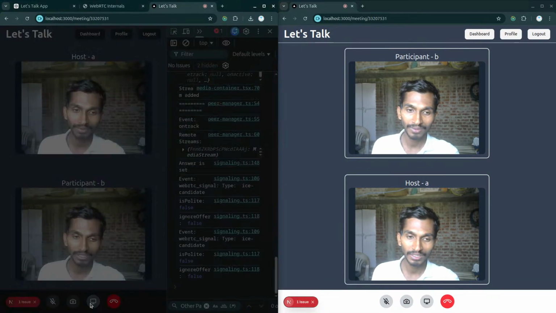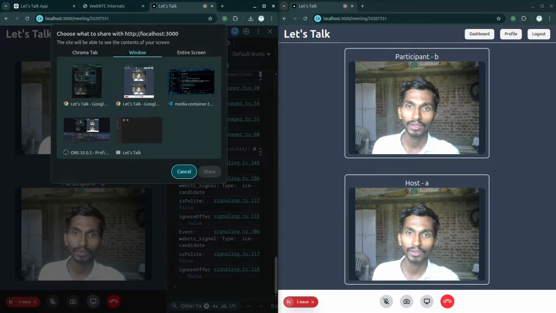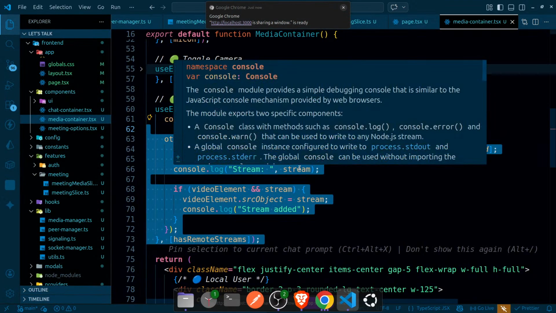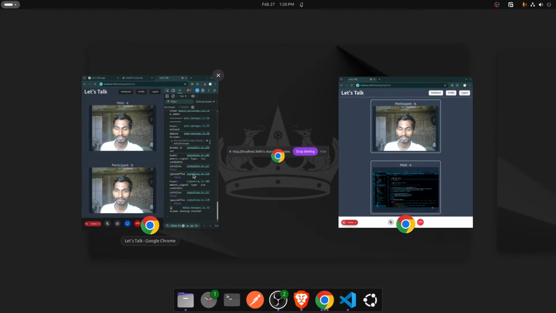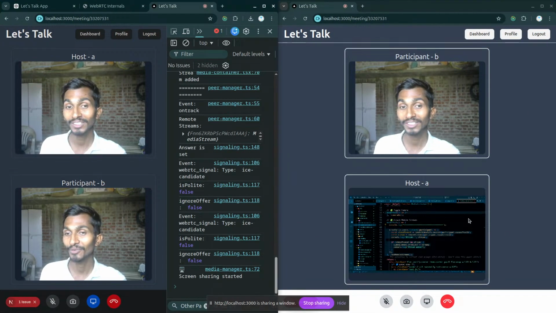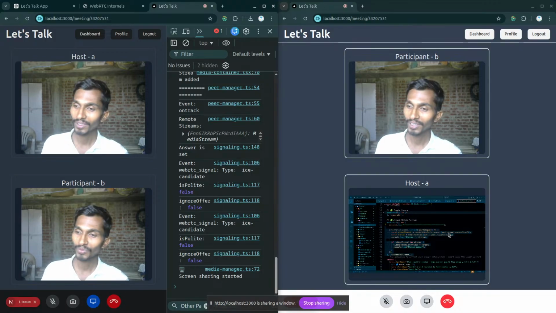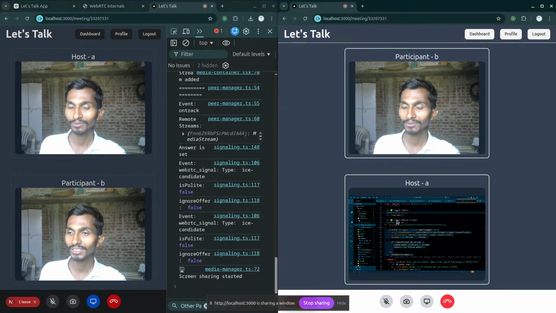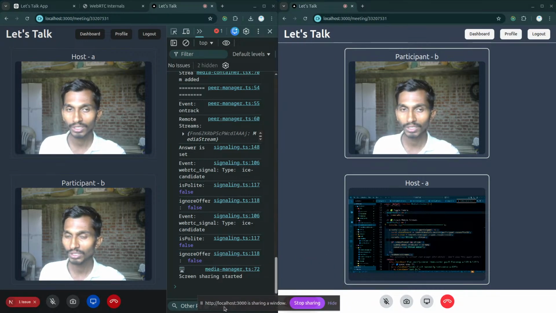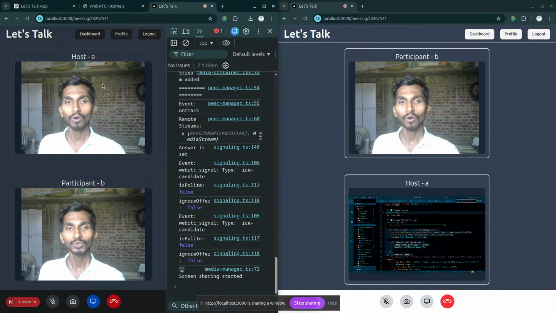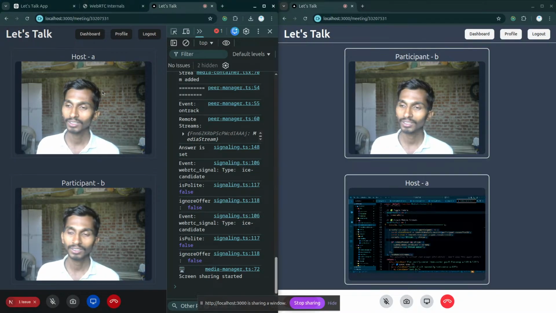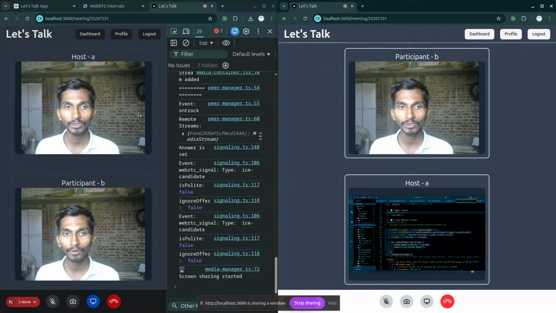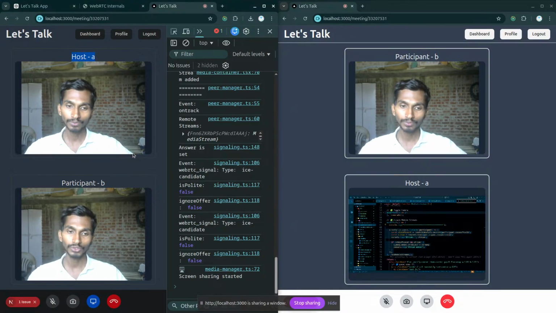And apart from this, if I try to share the screen, and suppose I'm sharing VS Code, so going back there again. Screen sharing, I'm able to share the screen from the host A side, but the screen is actually not being shown there. Or no, who is sharing the screen? Host A is sharing the screen. So on the host A side, I'm able to share the screen, that works great. Now whenever I start sharing the screen, at that time this host A screen should change, and that's it.